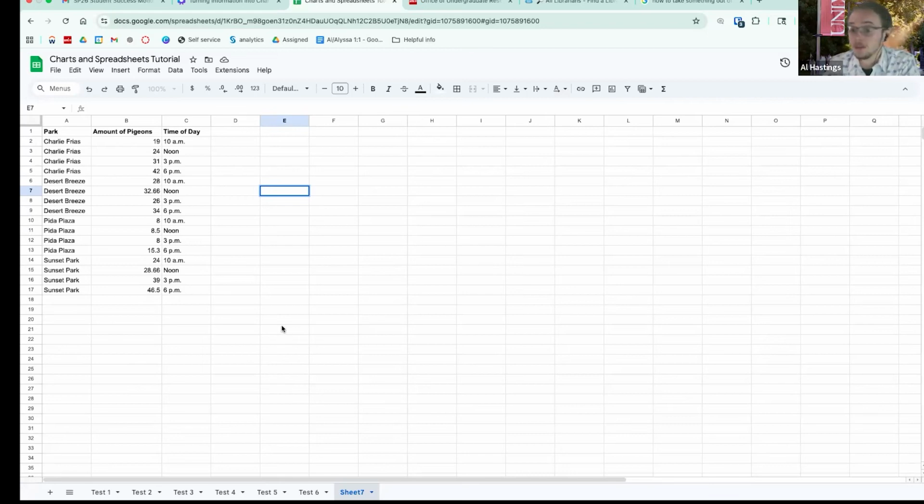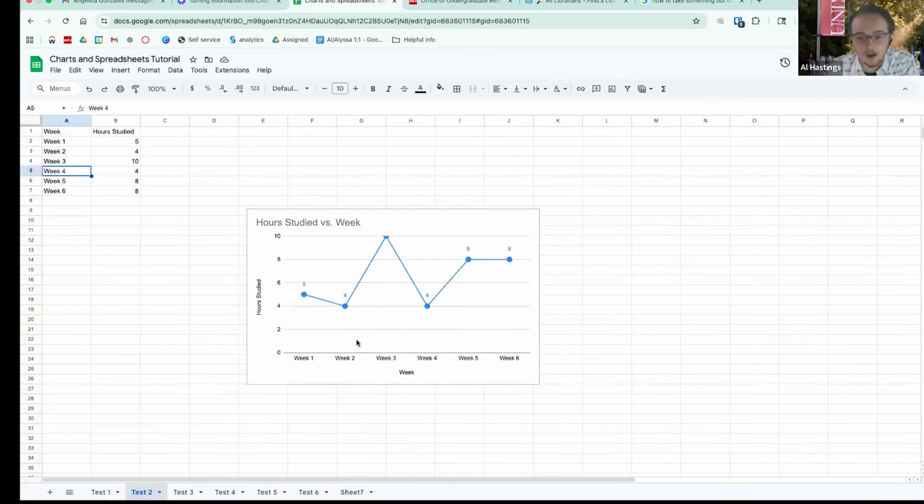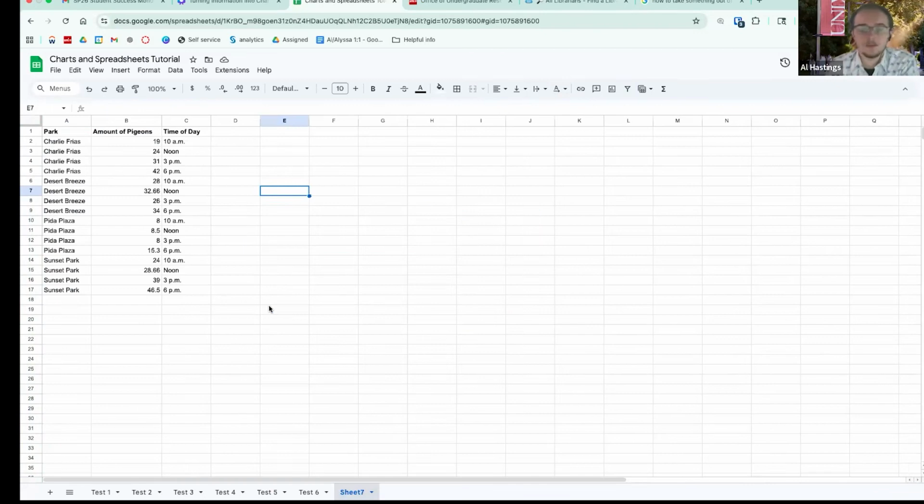Pivot tables may be needed if you have a little bit more data points than might fit into two columns or might fit neatly into one set of bars or one line. So I made up this data. This is not accurate at all based on the amount of pigeons at different parks at different times of day in Las Vegas. And my vision for this is that there would be one line, it would be a line graph, one line for each park.